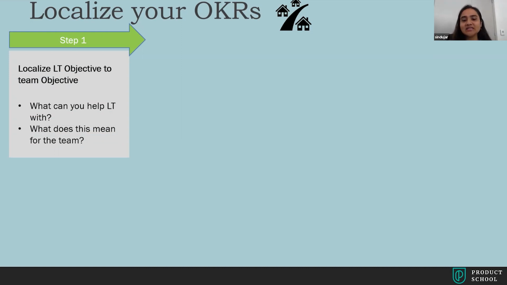The first one is, how are you helping your LT with making this your team objective? So if your LT is saying, let's grow my subscriber base, but then you in turn are saying, yeah, I'm just going to send emails to have more people use my features, right? How is that translating to the organization's main objective? You need to think about that.